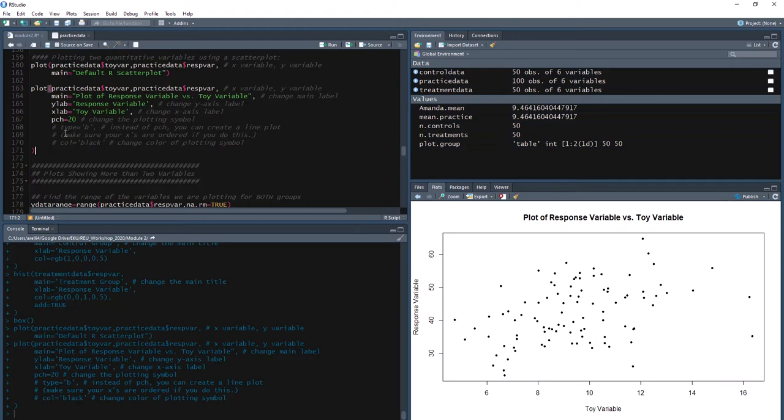Here are some other options. You can change type equal to b. This is going to make a line plot. If you're going to do this, you do want to make sure your x's are ordered, whether it be through time or whatever makes sense to have that be a line plot. And then you can also change the color. So here we've got all of the points are black, but you could change those to blue or whatever else you want.